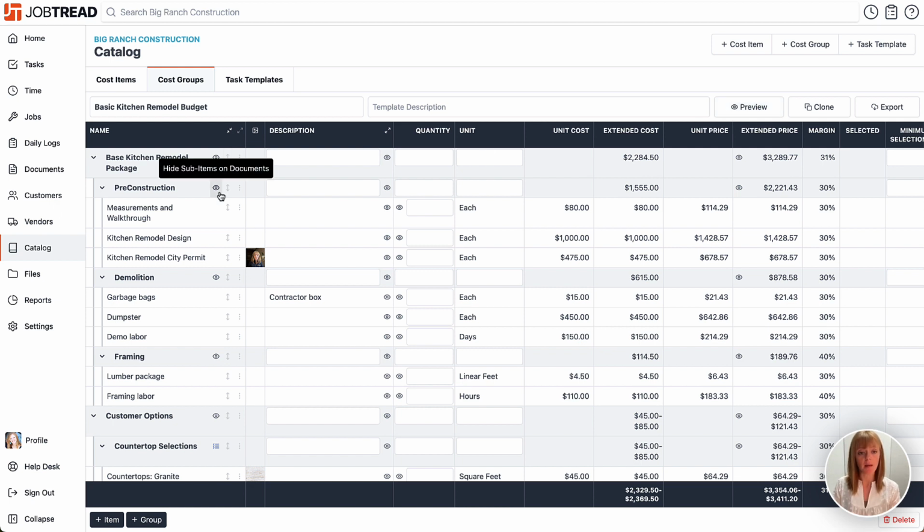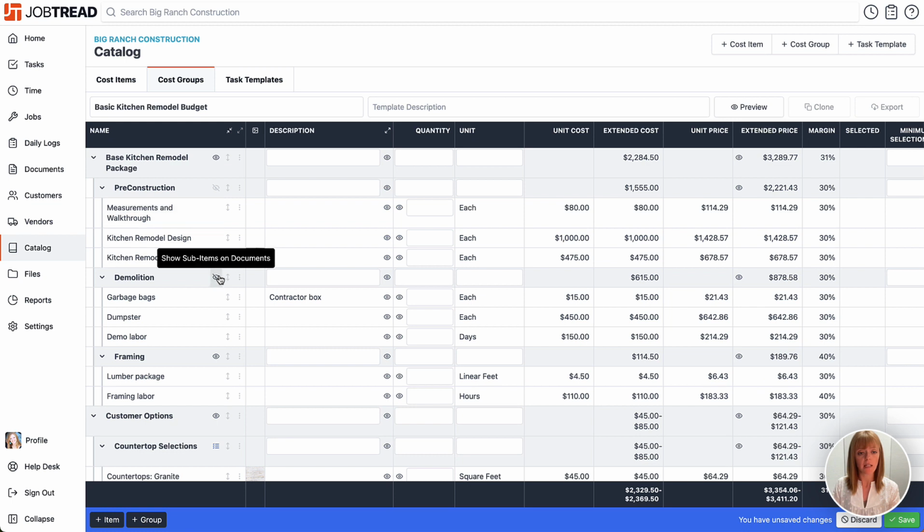So now we can make the visibility changes directly here at the cost group level, and that's going to save in my catalog for all my future jobs, and then we can always use the preview button to see exactly how they're going to appear on my documents.